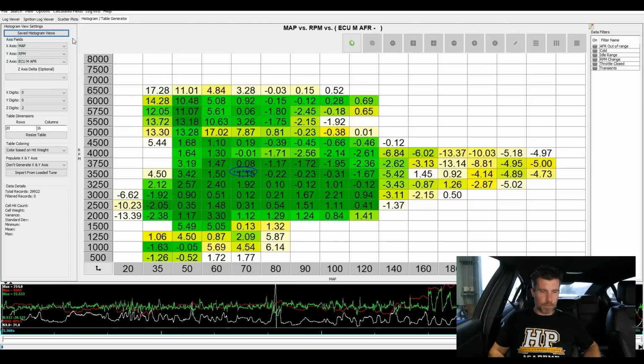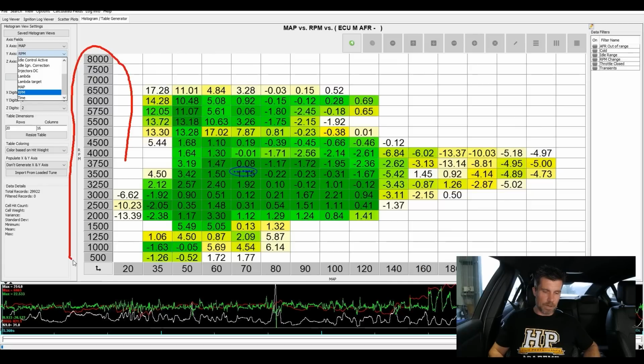And first of all, to do this, we've got our axis fields here, pretty much the same as what we've already looked at. We've got our x-axis as manifold pressure and our y-axis as RPM. You can choose from the available parameters that were logged by clicking on the list. I'm not going to change that. So that basically just allows us to then set up these axes.